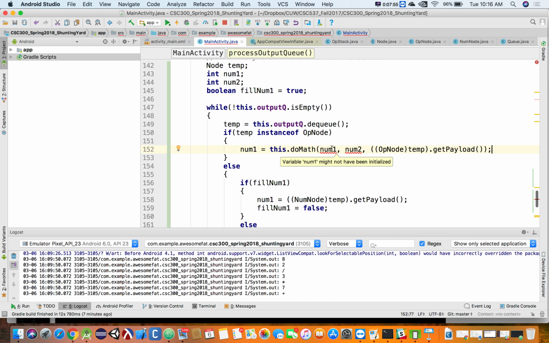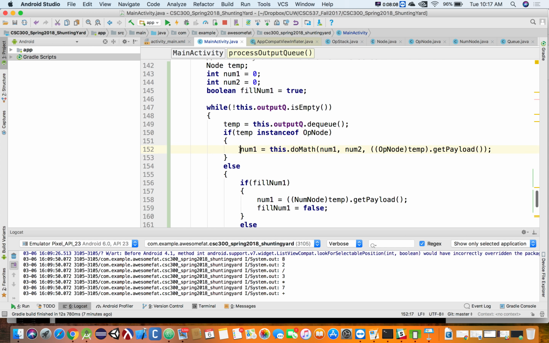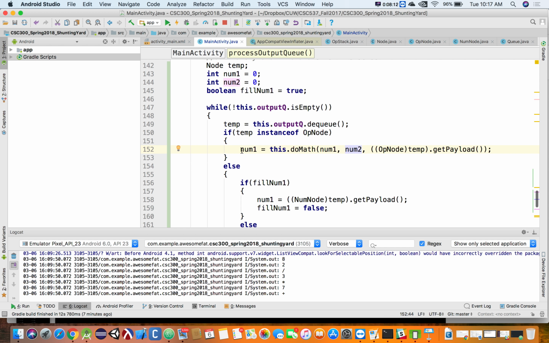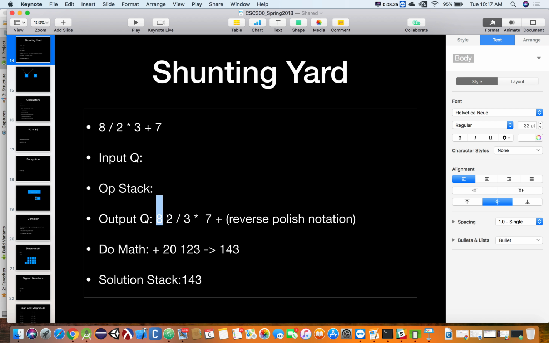Aren't these guys ints? Oh, it thinks it might not have a value. We happen to know that we will have put a value in here by now, but Java wants us to make sure those guys have numbers in them. Okay, so that will refill num1 with those values. So now let me show you what's actually happening here. I'm going to steal our output queue thing here.